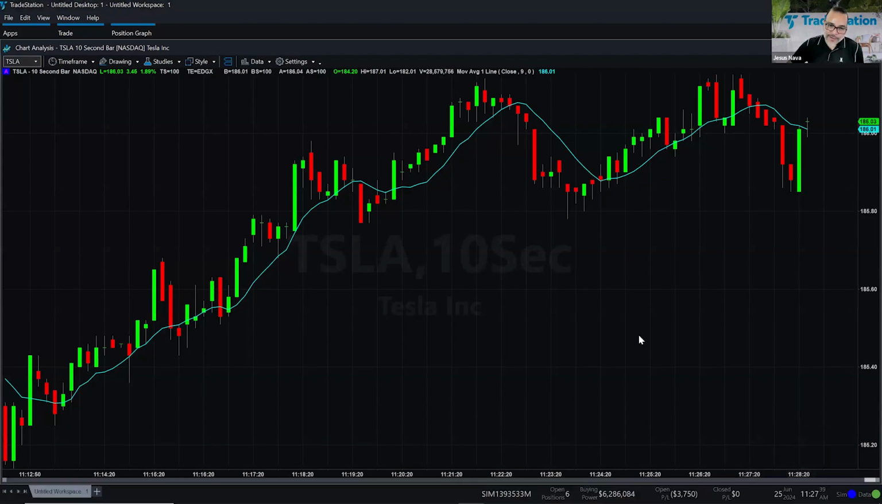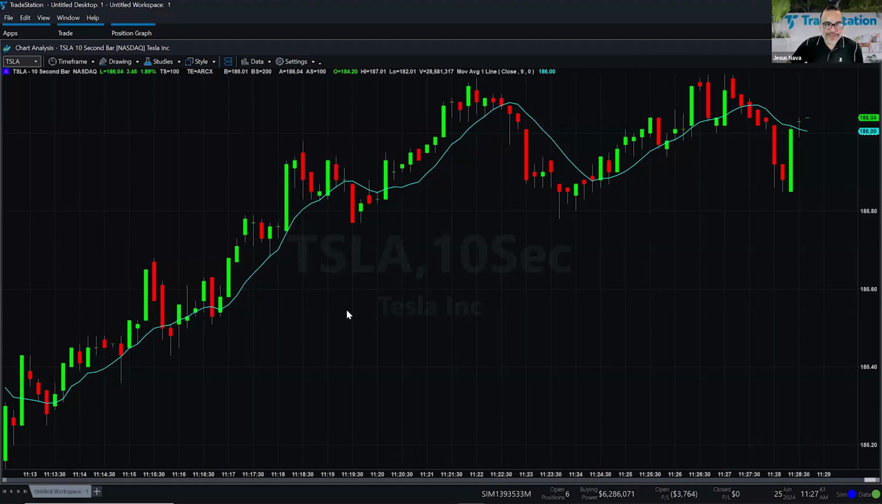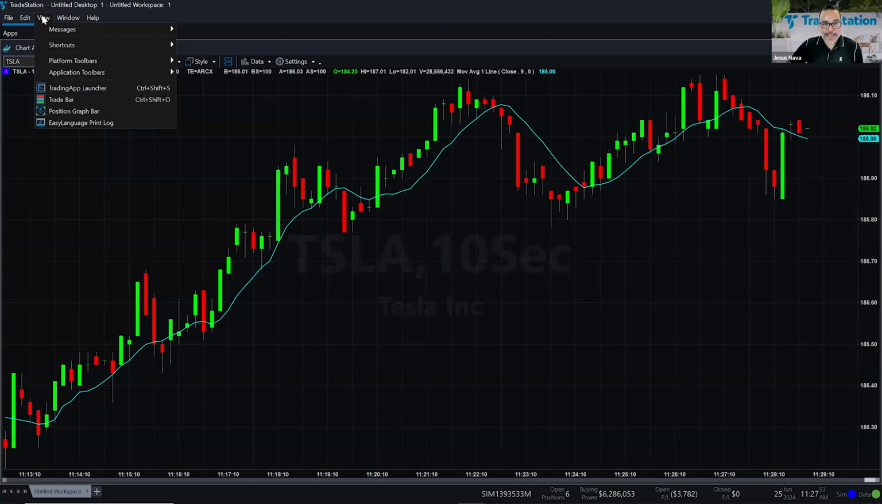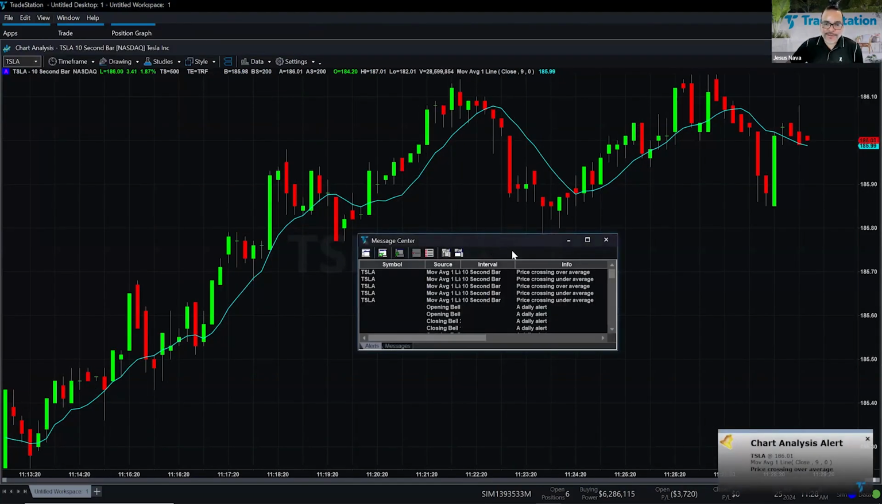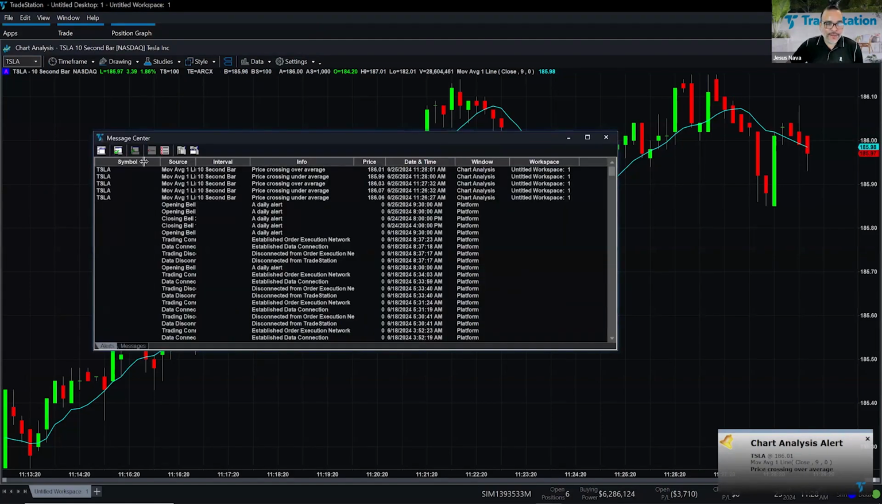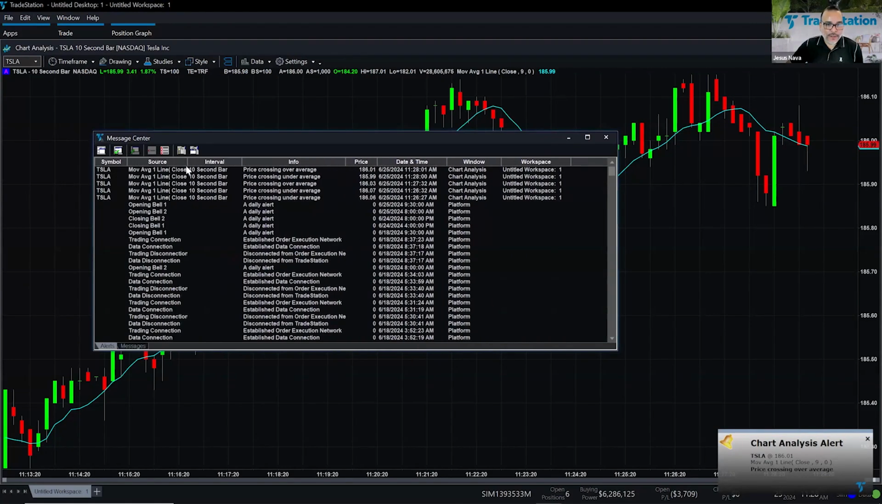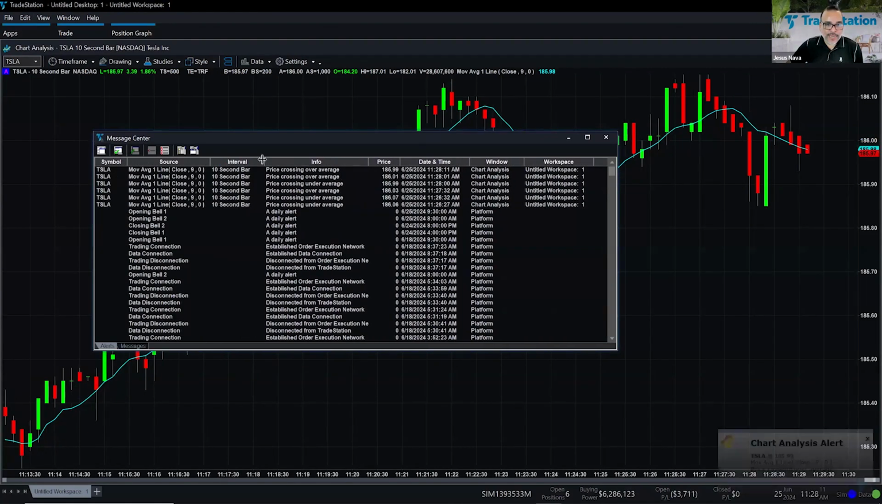If you click on the alert link that is on that pop-up, I think it'll send you to the chart that triggered that alert. If you wanted to see a record of every single alert that was triggered, go to the View menu right here at the very top and bring up something called the Message Center. It's right here, part of the messages menu, Message Center. And if I open this up, you can see that I'm getting alerts for Tesla on the moving average one line.